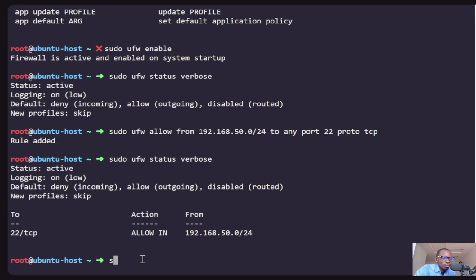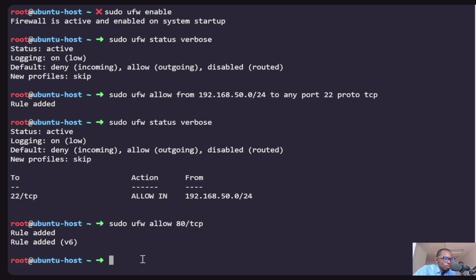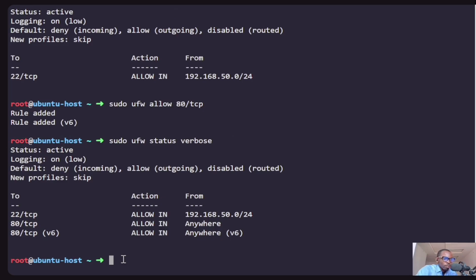Sudo ufw allow 80 TCP. Rule added. Let's check back our status. All right, you can see now that port 80 has been allowed from anywhere. Meanwhile, our SSH is only being allowed from explicitly defined network.